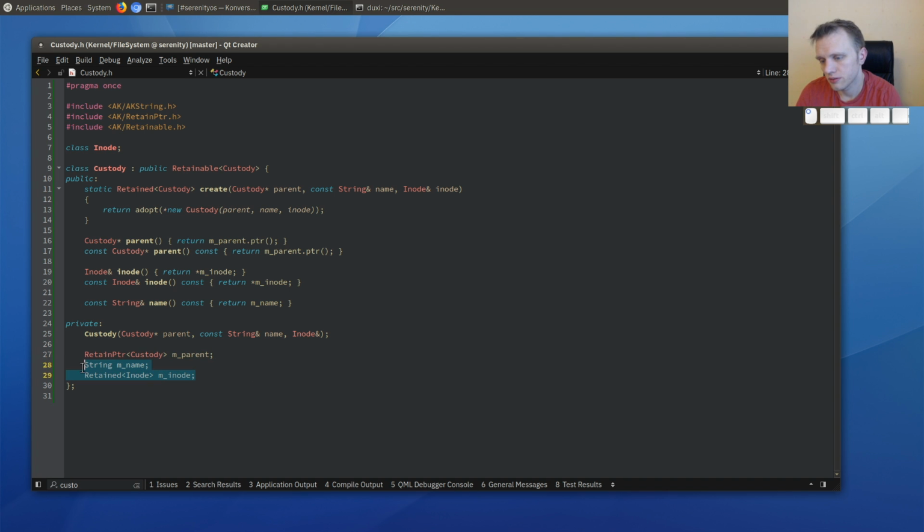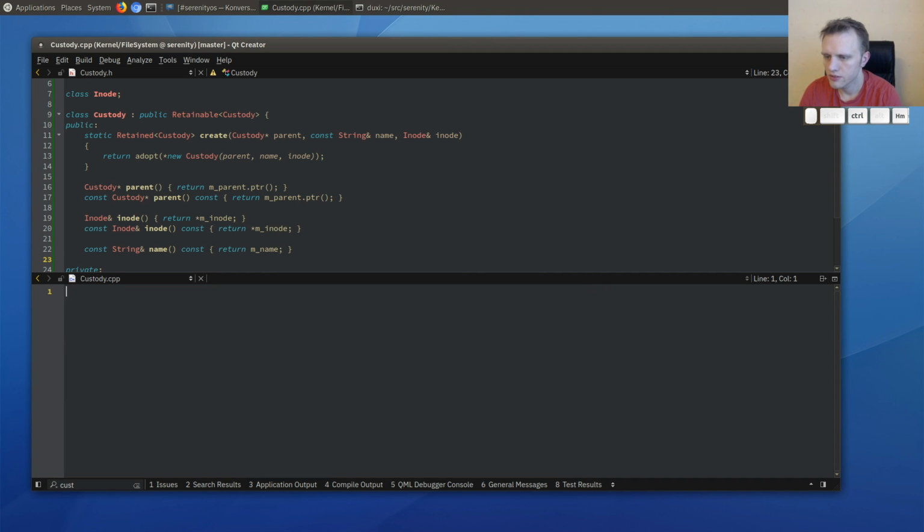That would make it easier to do invalidation, actually. Because if you do a rename operation, for instance, then you want to find if there's an existing custody for that inode or for that directory entry, then we would have to update the name. So yeah, we should probably put these in a global table, but that can be in the CPP file though. So let's see, kernel file system custody. Okay.